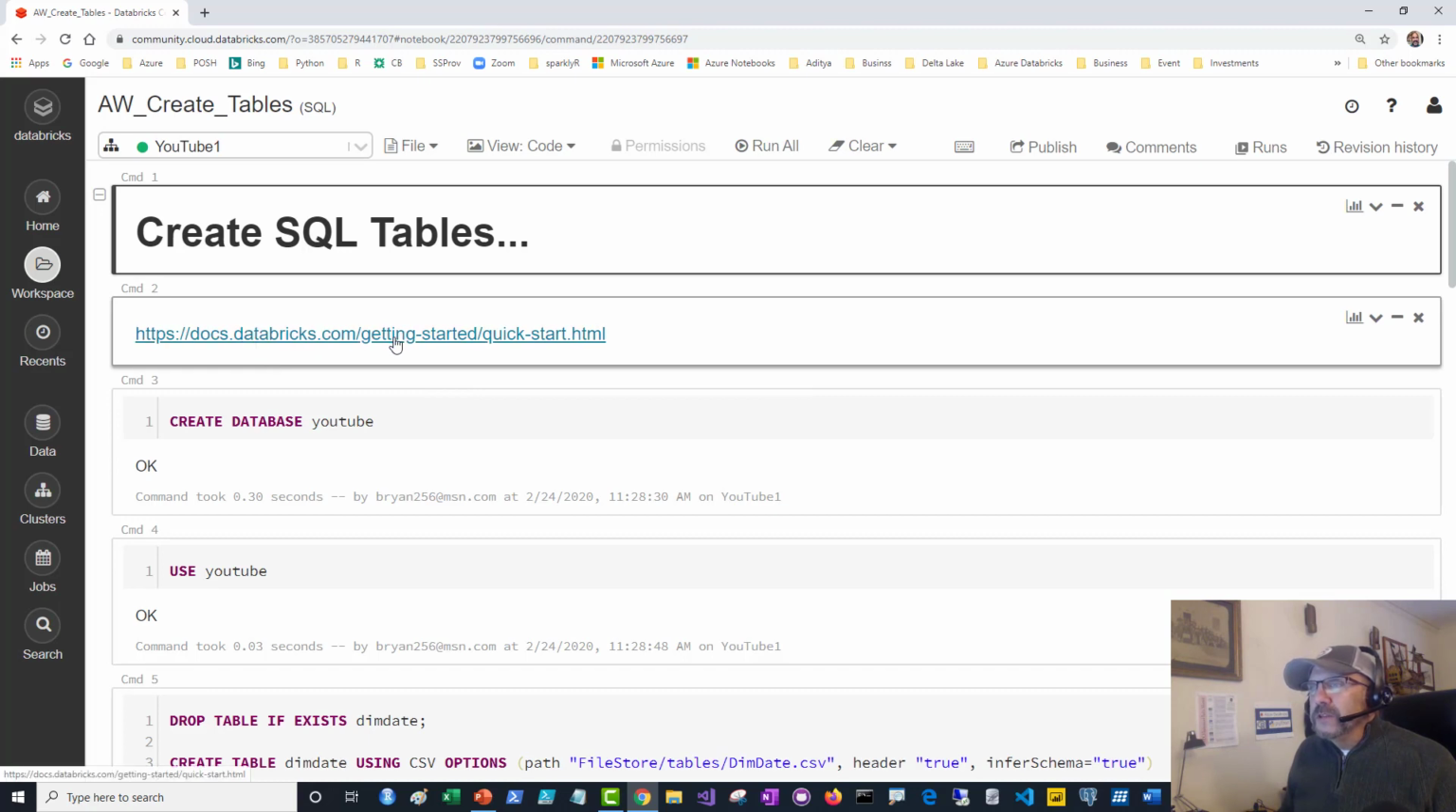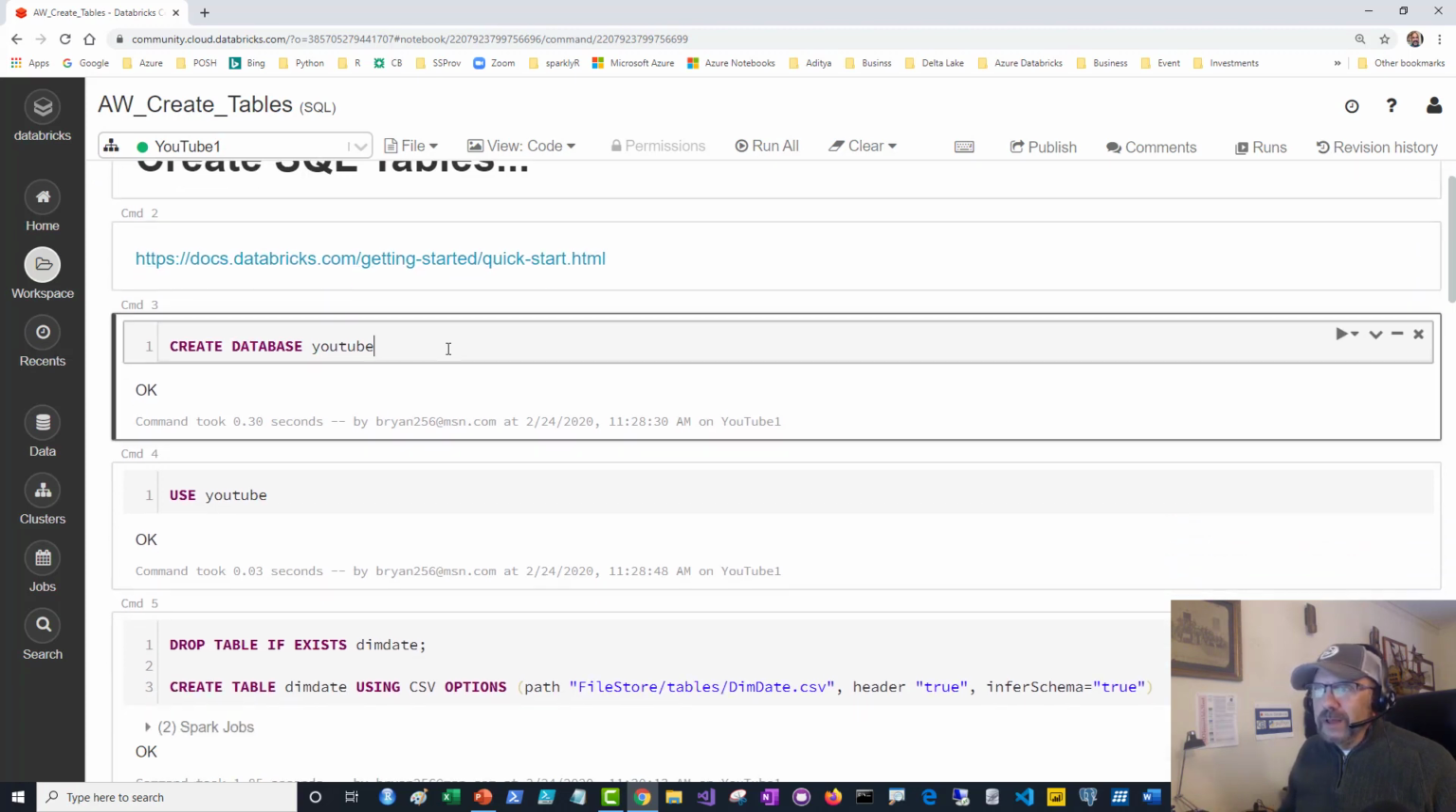Now, if you want documentation, it has a quick start here, a link to Databricks, read that, etc. Again, I love Databricks. It's awesome, a great product. What I'm going to do is create a database. So when I work with SQL on Spark, I can treat it very similar to using SQL Server or Postgres or any of those things you might have used.